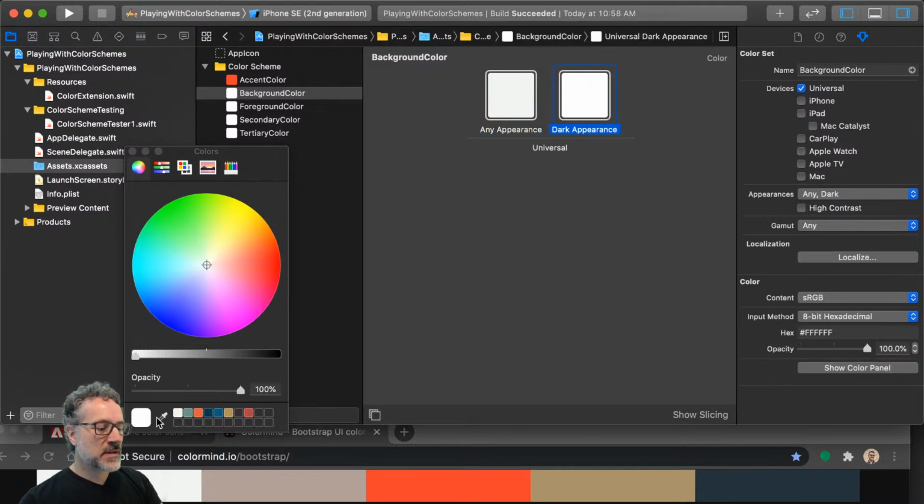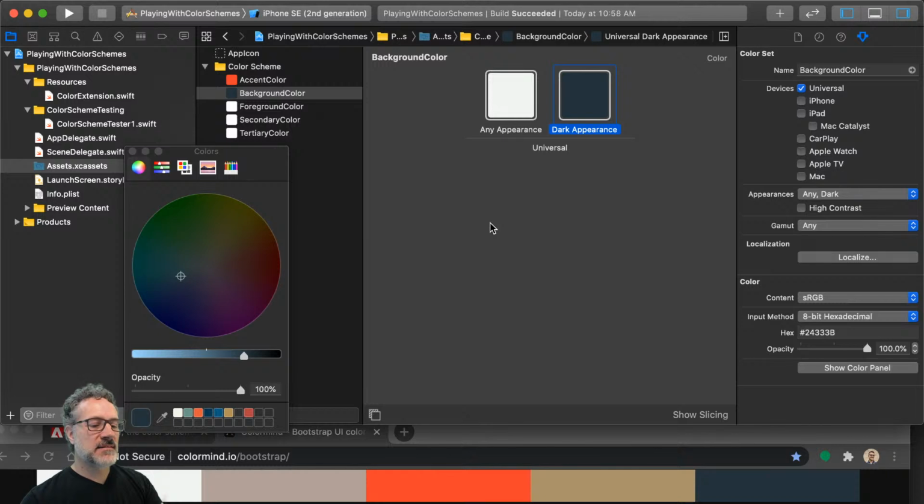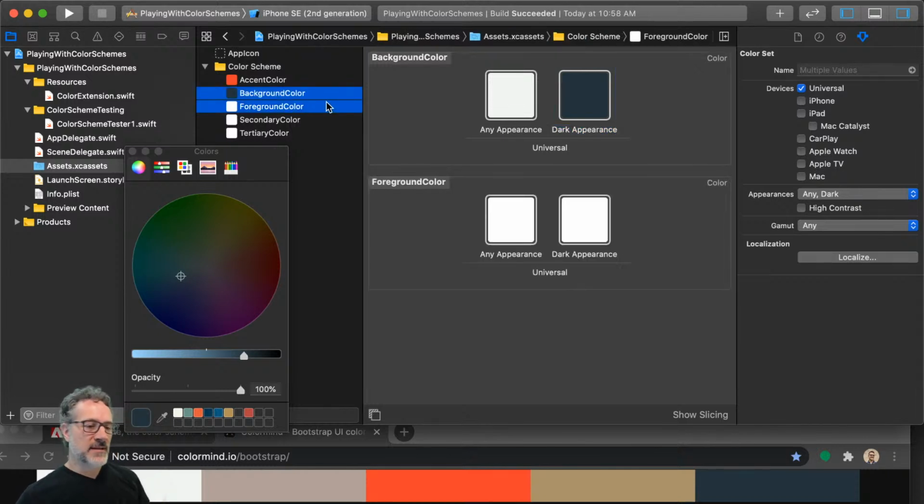Dark mode, use the eyedropper tool, click that dark color. Now here's something that I do. It's kind of like a lazy way to test this or to set the foreground color. I usually swap around the background color with the foreground color. That's what Apple does. They swap around the black and the white, right? So your text is black in light mode, and then when you switch to dark mode, the text turns white.